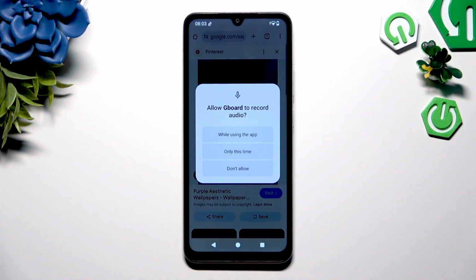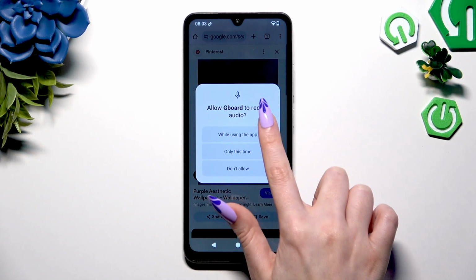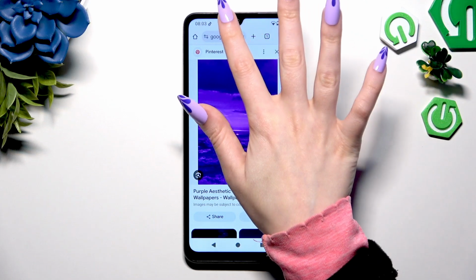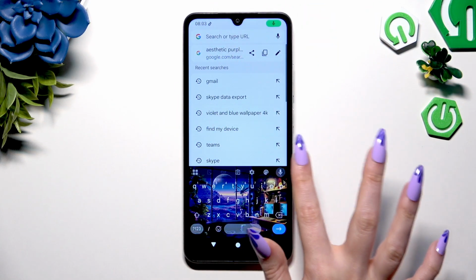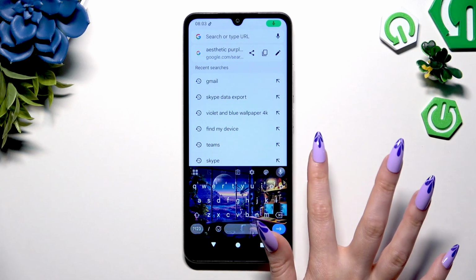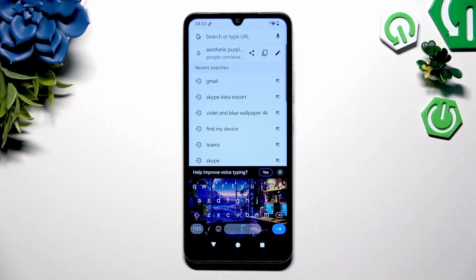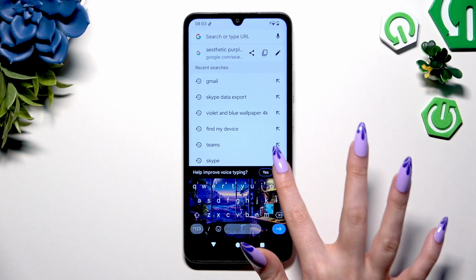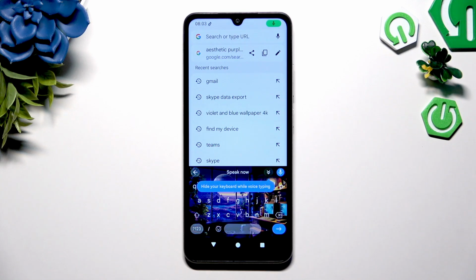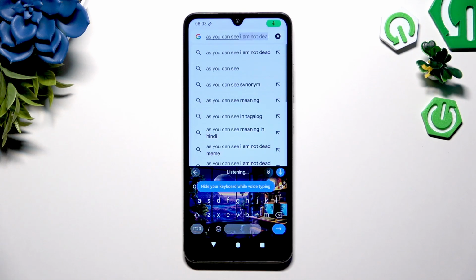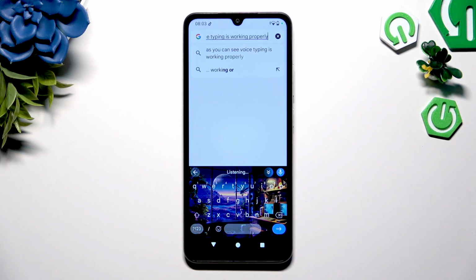Hit while using the app in the pop-up. Tap on the same microphone again and this time start typing. When it's blue, that means that voice typing is on. As you can see, voice typing is working properly. To stop, tap on the same microphone.